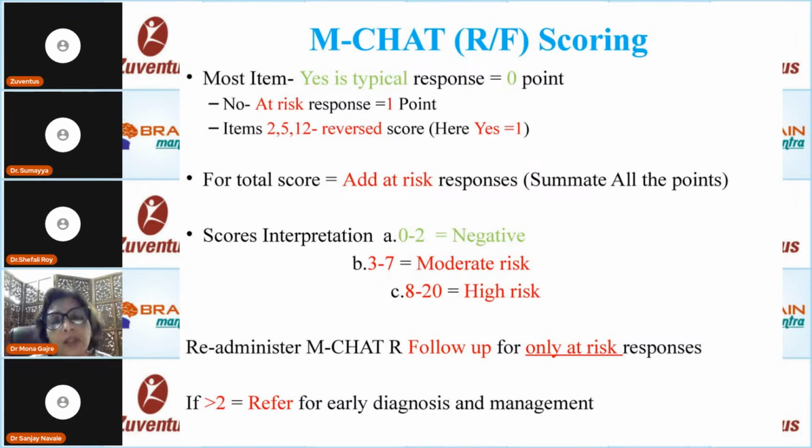So you re-administer the MCHAT follow-up only for at-risk children, so moderate risk or high risk. And I said that if 8 to 20 is a score of high risk, then I would definitely refer these children to a super specialist or a subspecialist, so that they can confirm the diagnosis by DSM-5 or any other tool that they use, so early therapy can be started, so that we do not miss out the critical period. So definitely, if the score is more than 2, you need to refer for early diagnosis and management. Can I have the next slide, please?